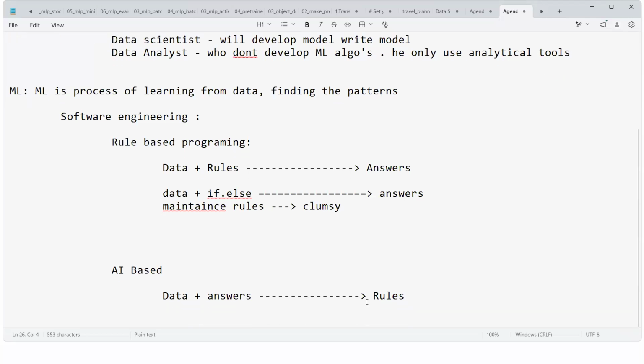We want an AI-based approach, where we give the data and answers, and it generates the rules.